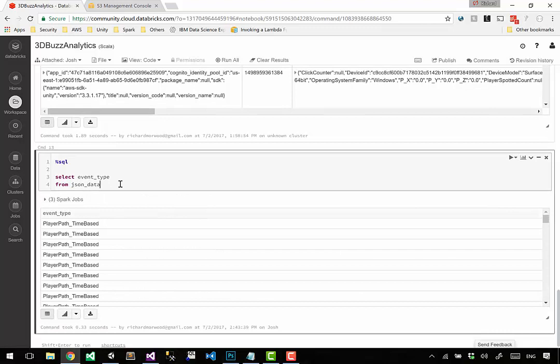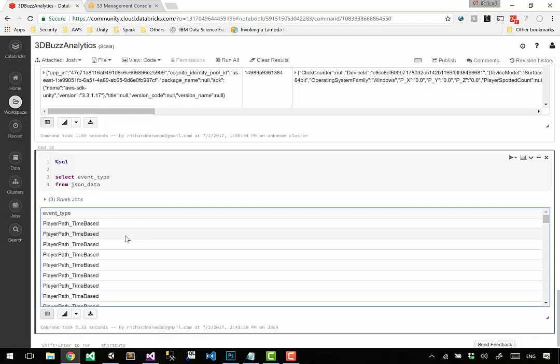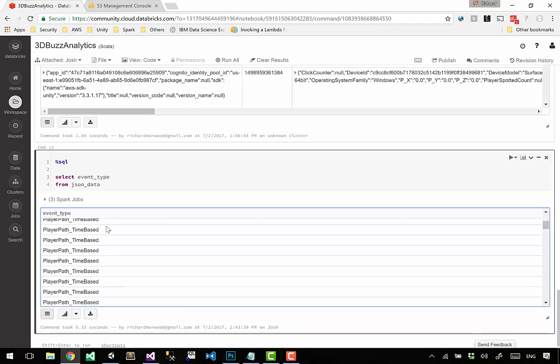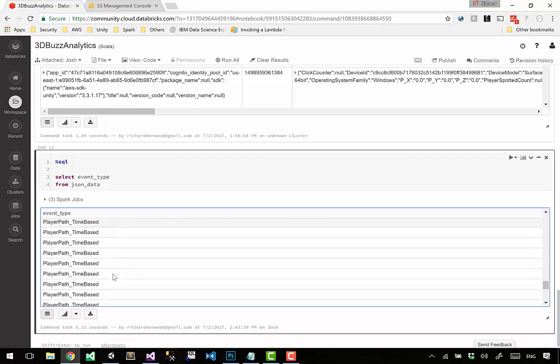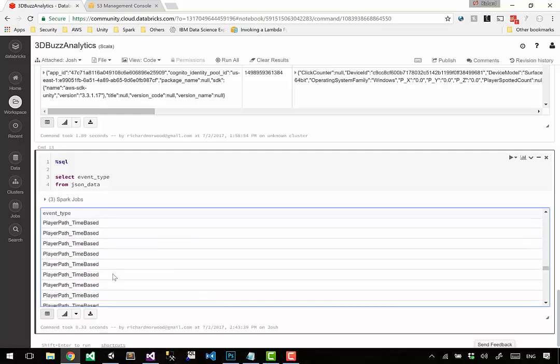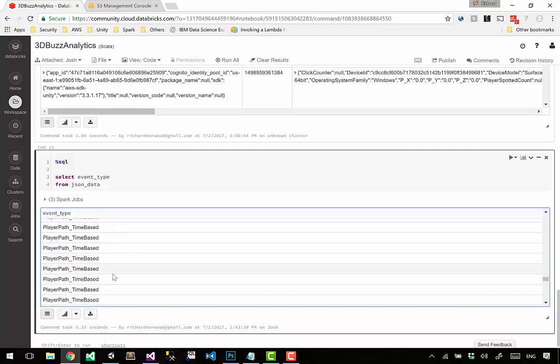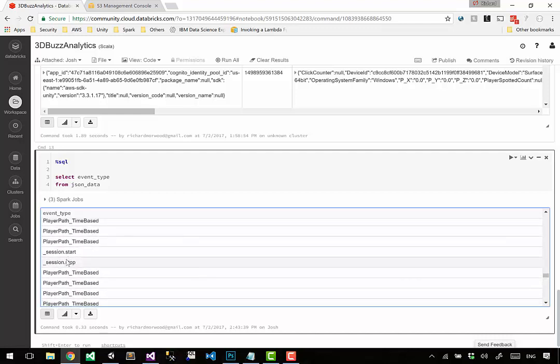And you go, okay, there's a lot of them. I should count them. So before we count them, let's find the individual ones. We've got time-based. Do we have anything else that's not time-based? There was something. Session start, session stop. So we can see that this is going to be a pain to find them individually.